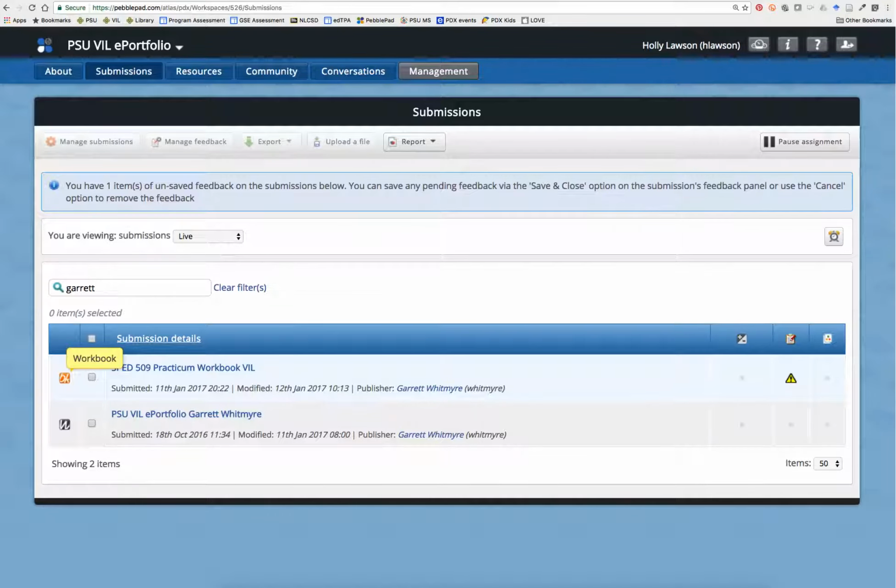The workbook has a small orange and white icon next to it. The ePortfolio has the black and white icon next to it. The ePortfolio is something that they're creating over the entire course of the program. The workbook is what you're going to be primarily looking at for this term.